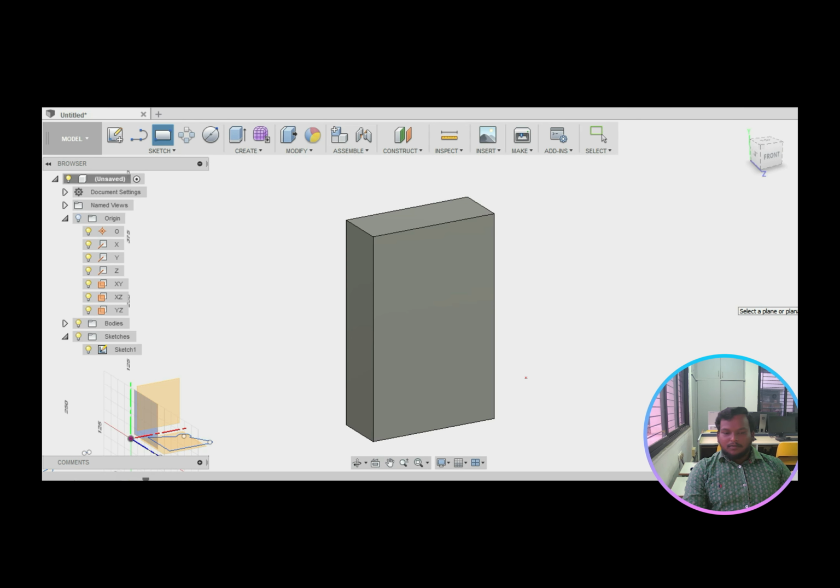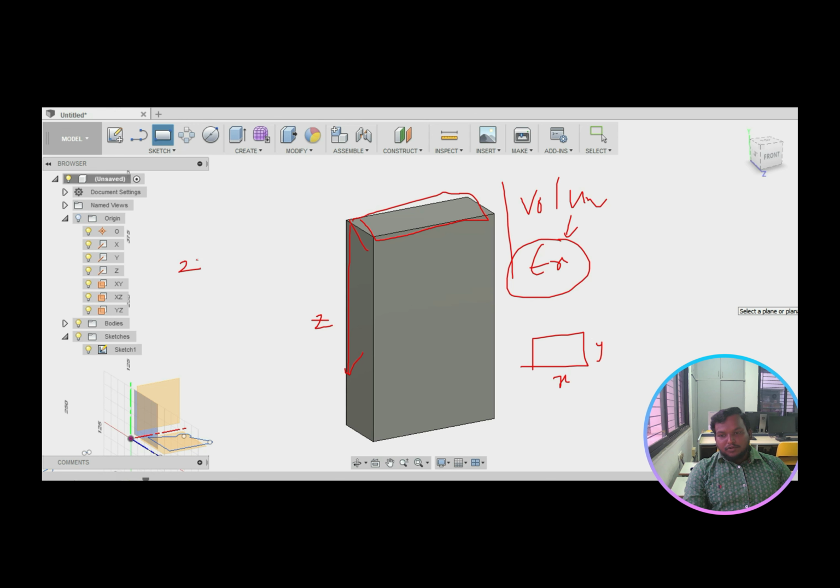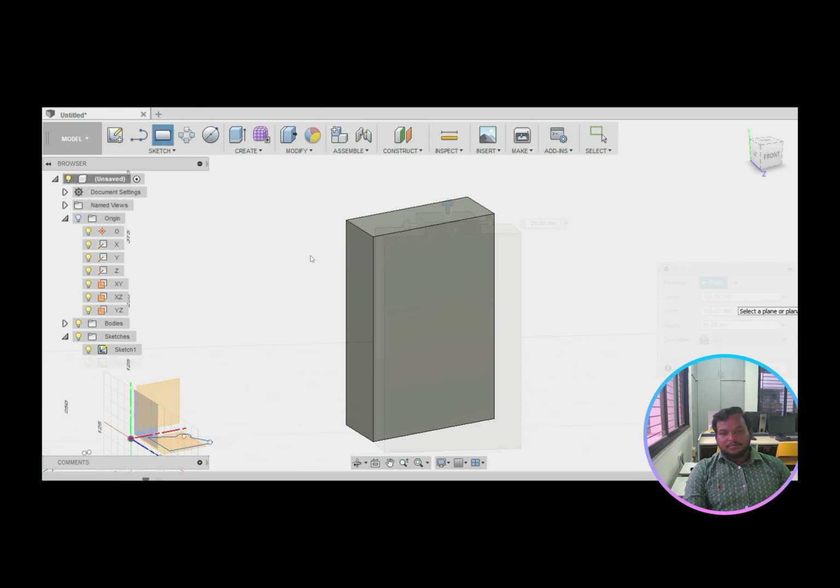First, I'm selecting the first rectangle. Then this is X and this is Y. I select this rectangle part that was created, then I give some value in the Z direction for the volume. In the extrude option, I give some value, and it converts from 2D to 3D.